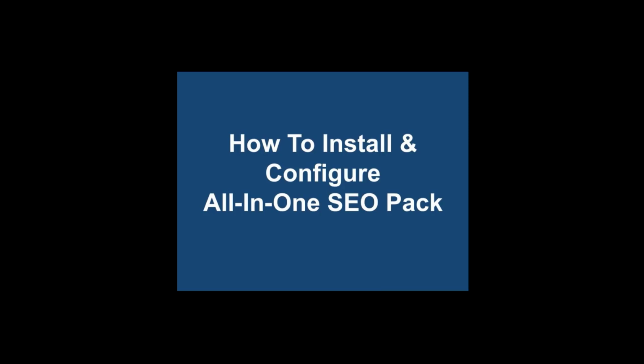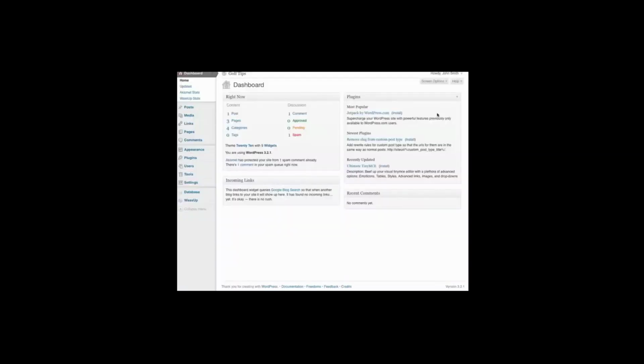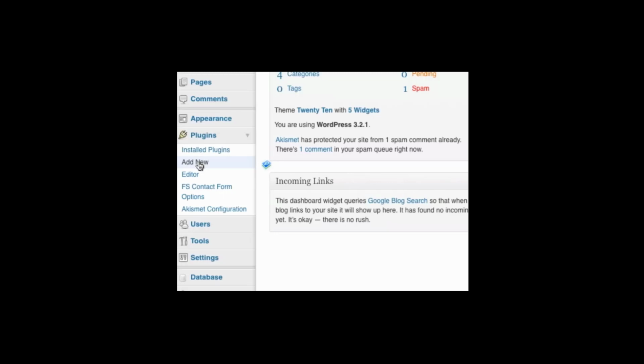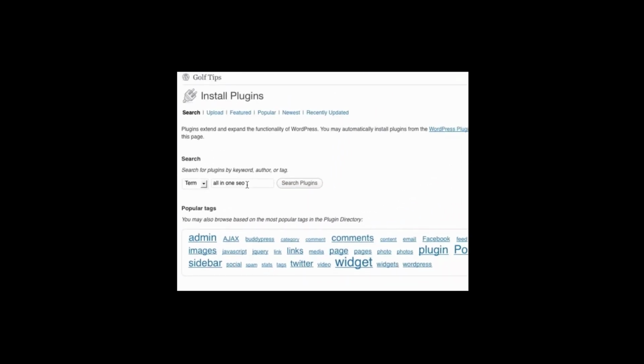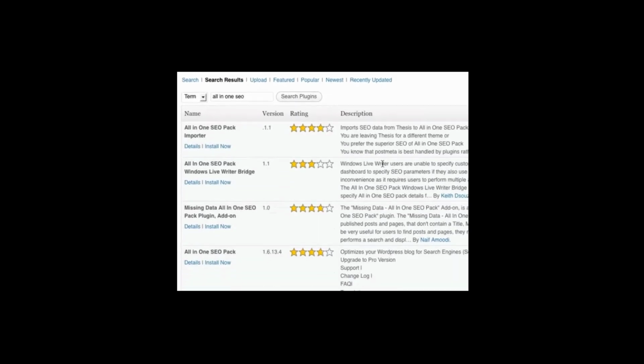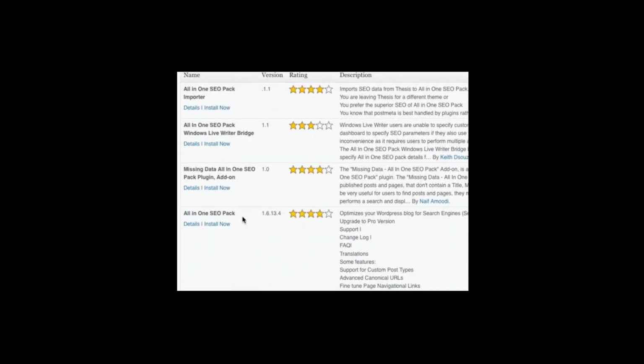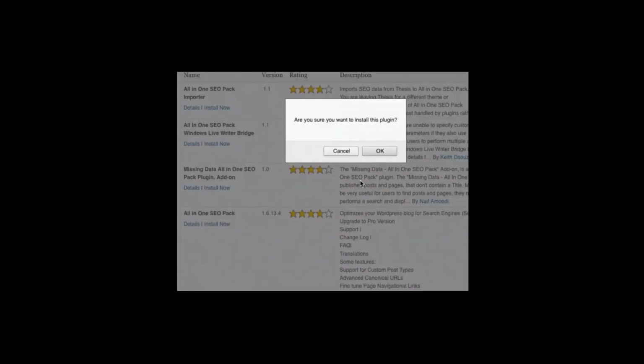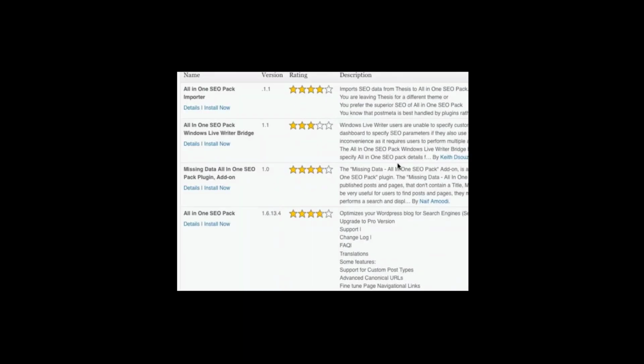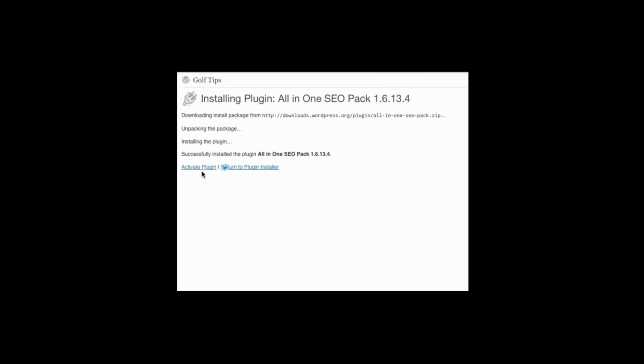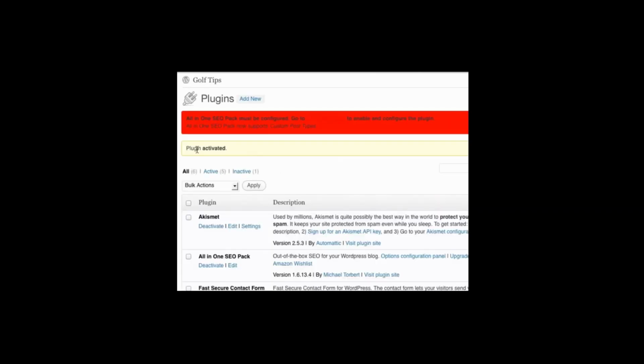How to install and configure the all-in-one SEO pack. First things first, make sure you're logged into your WordPress dashboard. Next, go to the plugin section and then click on Add New. In the search box, search for all-in-one SEO and then search plugins. You need to find all-in-one SEO pack. This is the one to install. So I'm going to click Install now. Click OK, and it should install. Now I click Activate Plugin. And now the plugin is activated.